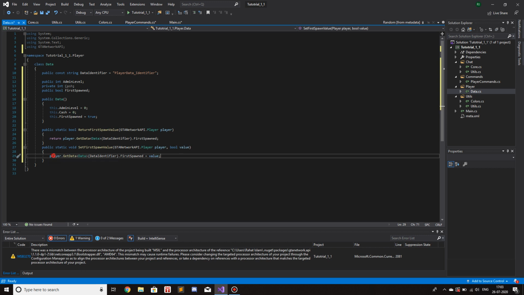So what we did over here is we're taking the client, we're fetching the data depending on the identifier. So basically we're fetching the object of class data, and then we're fetching the variable. After we fetch the variable, we're assigning the value that we got from the parameter of the function set first spawn value, and then we're assigning it. Now any object is reference type. So basically, if you change any value, it will be directly reflected to wherever the object is stored. So I do not need to again use set data. This get data is enough.